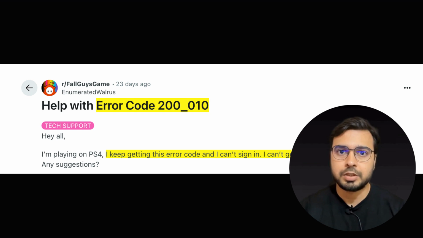As per our research, the error comes when users try to sign in but are unable to do so. According to our research, this error is likely related to temporary issues with the game, outdated version of the game, or problems with the Epic Games or Fall Guys servers.